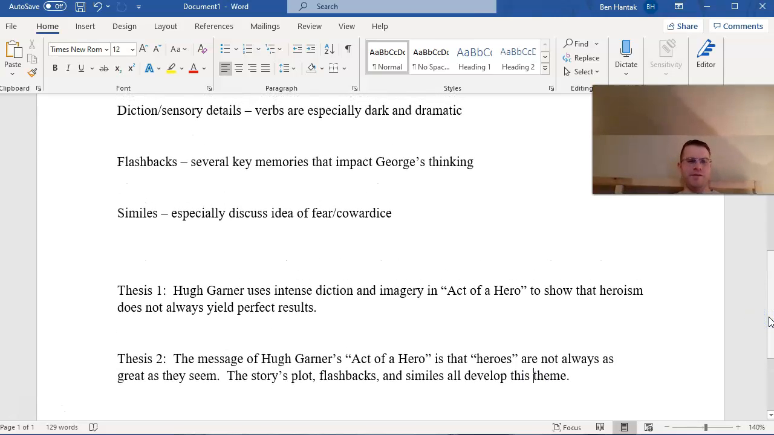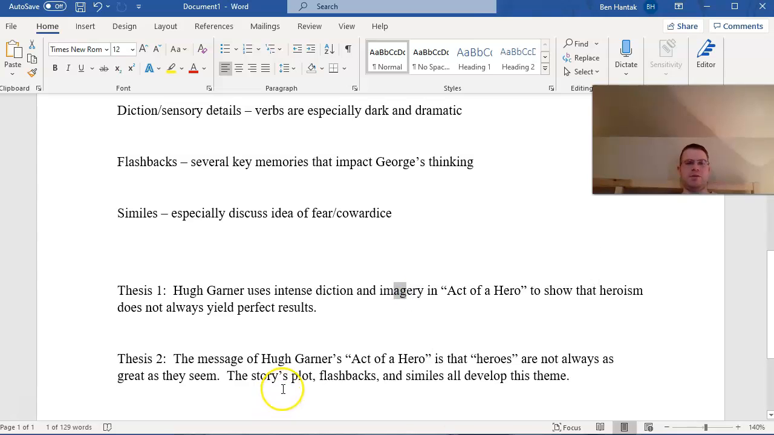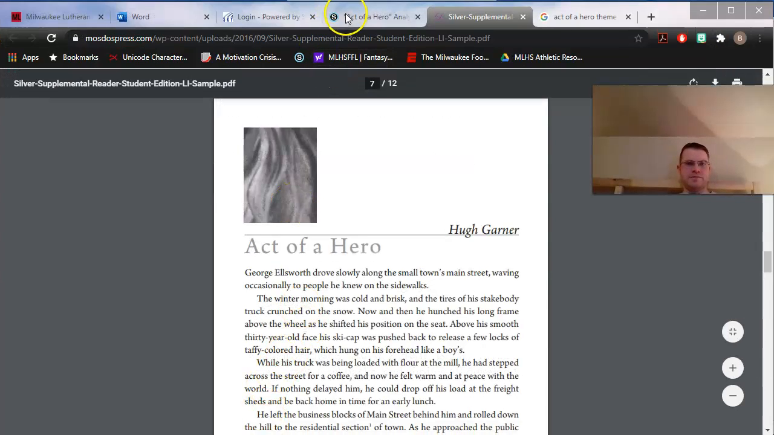That's just an example of how to do some really basic analysis on a story, specifically. If I were to do this as a full essay, I would use one of these as my thesis statements. Then I would pull specific quotes and paraphrases from the story to raise that up. So I say intense diction. I need to find examples of those verbs throughout the story and explain how they develop that theme of heroism. Same thing with imagery, same thing with plot, flashbacks, similes. You get the idea.